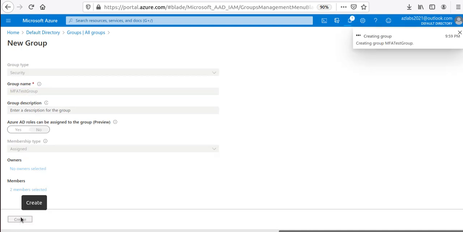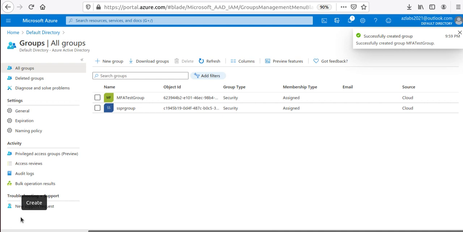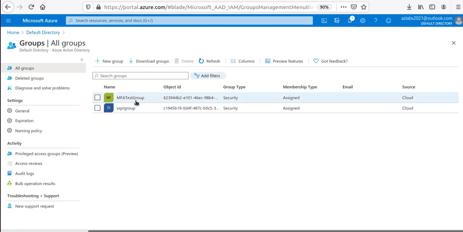So the conditional access policy, we're gonna test it on that group, and I would highly recommend that you test the policy on a group, and don't lock out your own global administrative account while you are doing this multi-factor authentication work. Okay, so we have our test group.